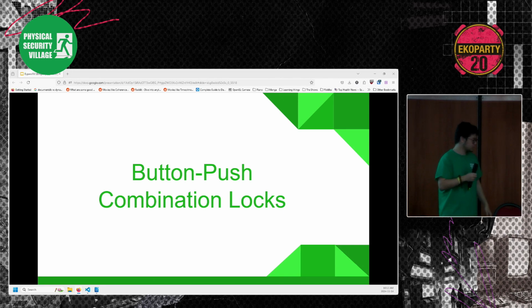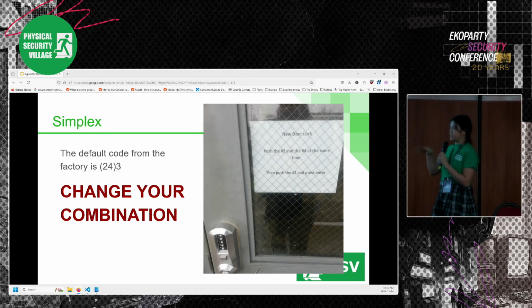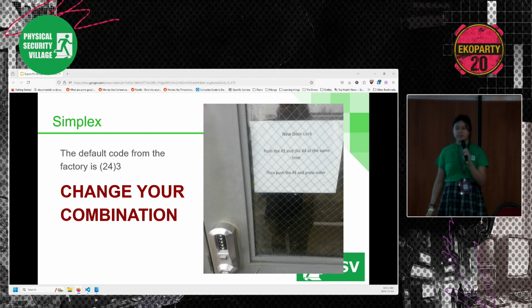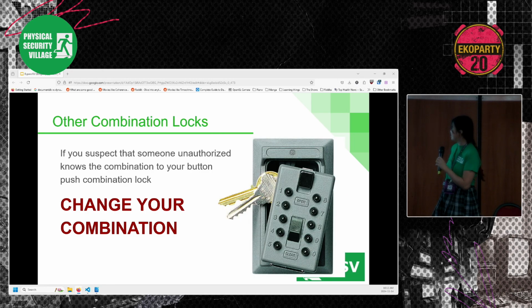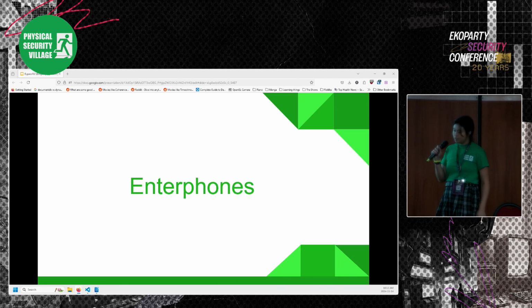All right, next is button push combination locks. I talked earlier about how with the Simplex locks the default code from the factory, when they're being manufactured and sent out to you for the first time, is pressing 2 and 4 at the same time and then 3. The easiest way to remediate this is to change your combination. There are also boxes like this that have the same thing. You should change your combination. If you suspect that someone unauthorized has figured out the combination to your button push combination lock, you should change your combination.